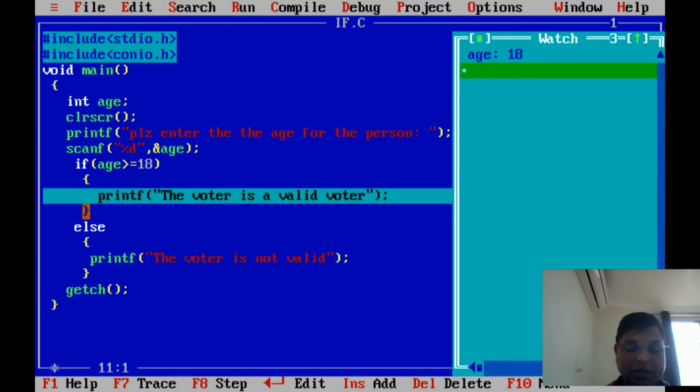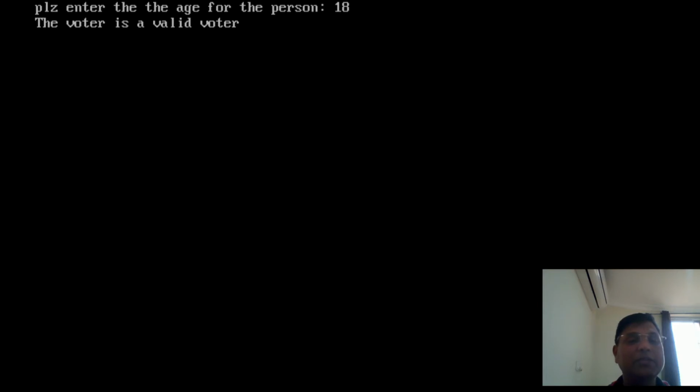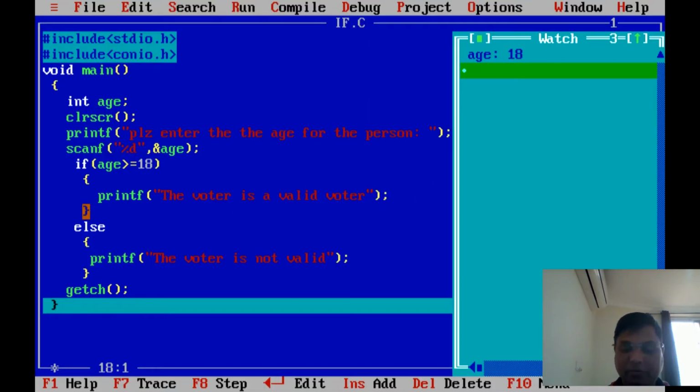The moment it closes the gate, it ends the particular if, and it reaches the last statement after the else, because it will not jump into the else. The else is the negative part and the if is the positive, so it jumps straight to getch, and it will show you on the screen "the voter is a valid voter", and then you just press enter and come out.